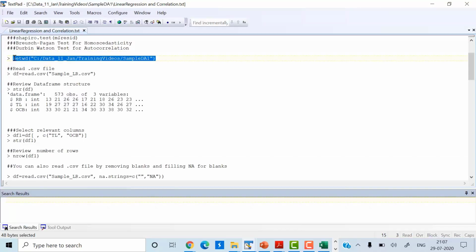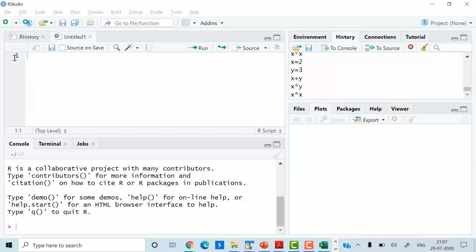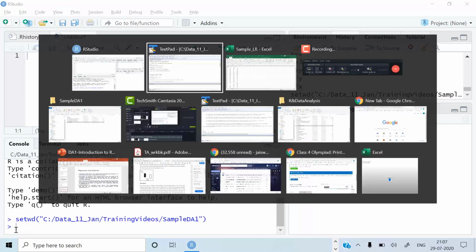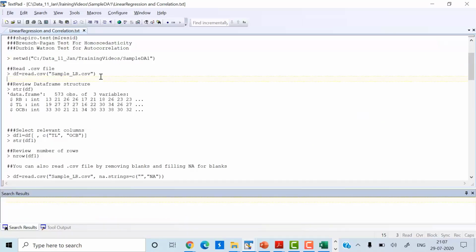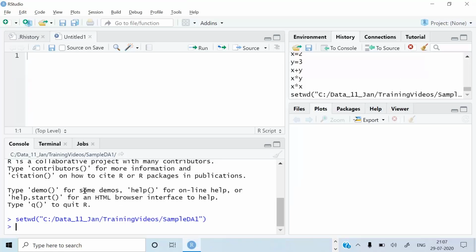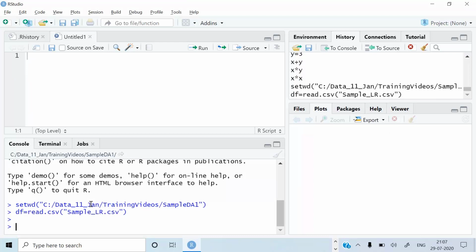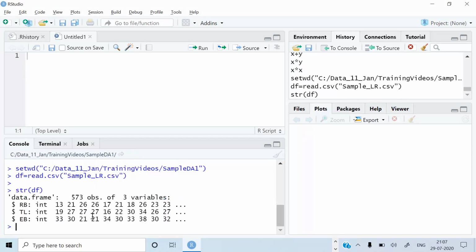Let's load the CSV file, but prior to that, we need to set a working directory. So the directory is where this file is stored. Now load the CSV. Now if you want to see the structure of the data frame that we have, it is like this. Let's take out those columns on which we would like to do our analysis.